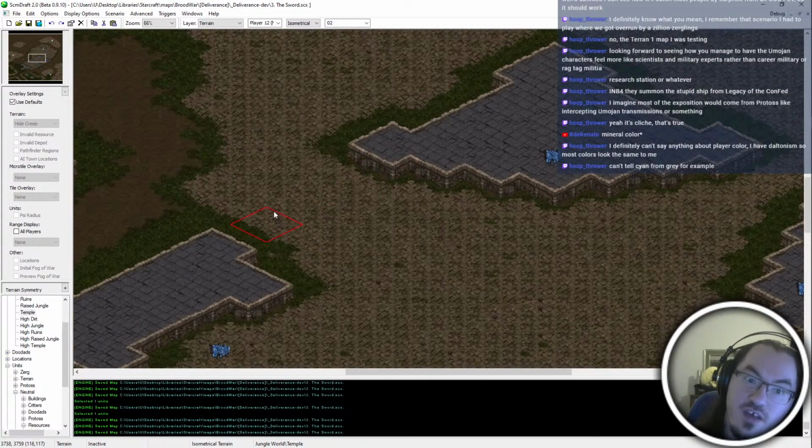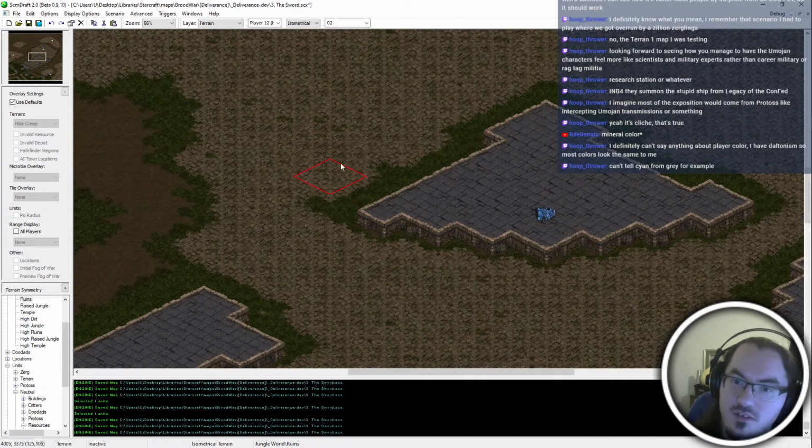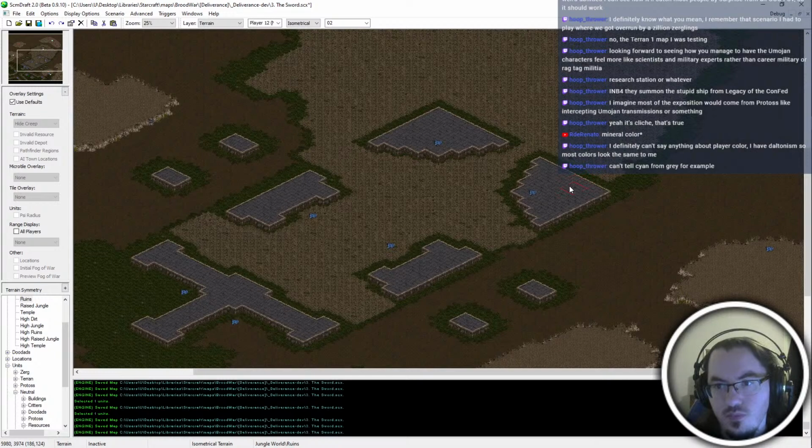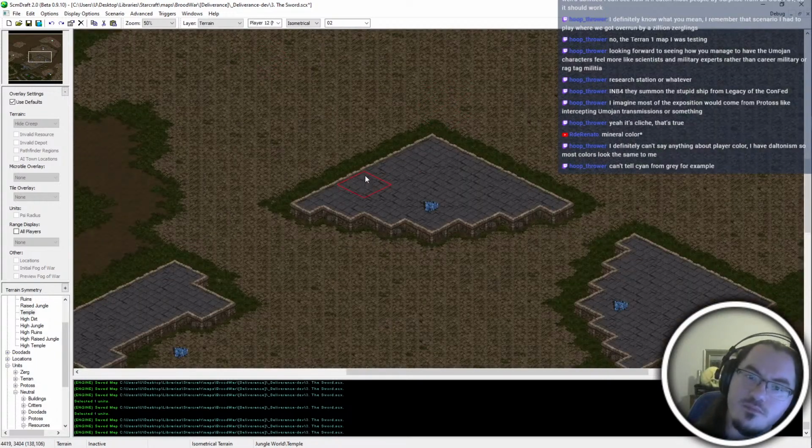Playing fast and loose with geometric patterns. But as it turns out, not really ideal.